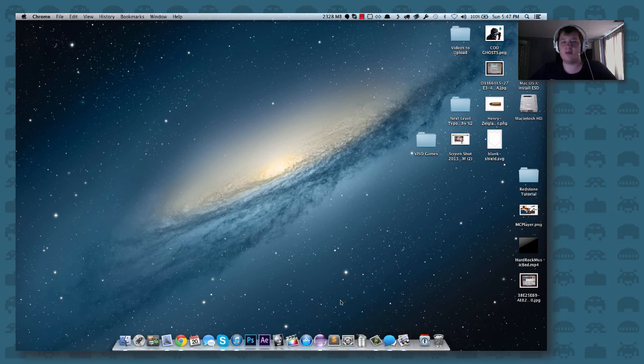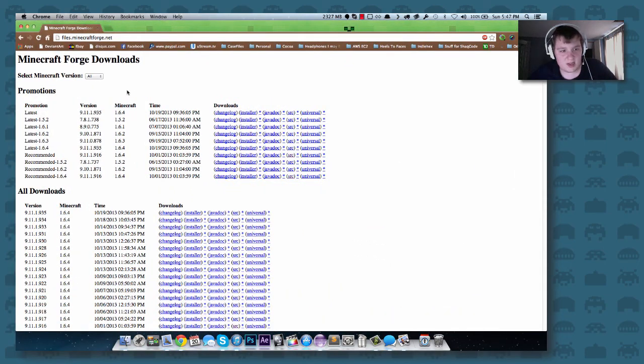Today we're going to be going through updating our code from 1.6.2 to 1.6.4. The first thing we're going to start with is updating Forge. So to do that, we're going to go to files.minecraftforge.net, and we're going to download the source for 1.6.4. We want to get the recommended build. There is a later build yet, but we're going to go with the recommended build, and we're going to download that source.